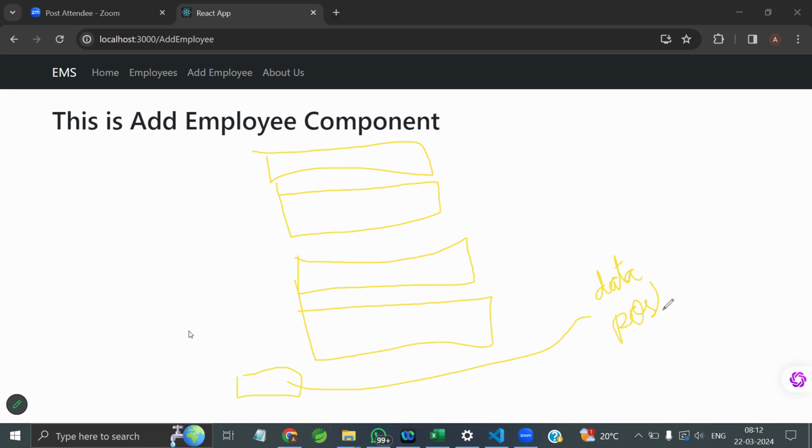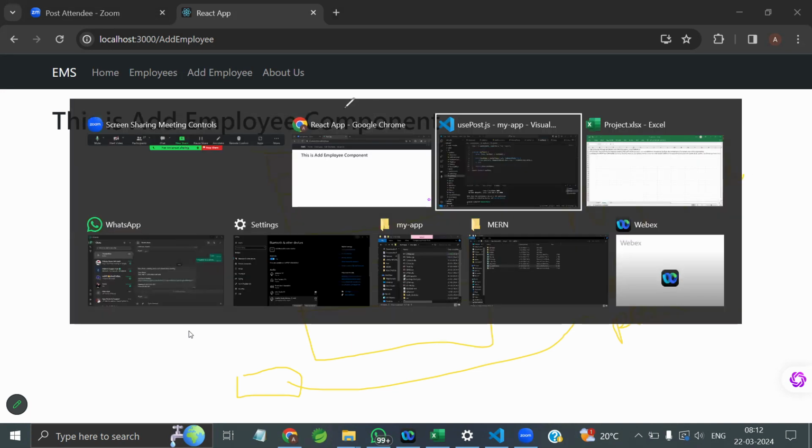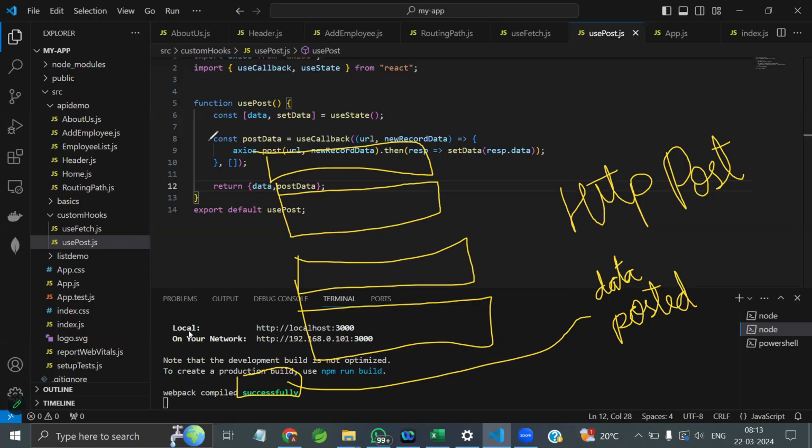And yesterday we had discussed the different requests that are required. So for adding the data, for posting data, I need an http post request, right? So to handle this http post request, we had already defined a function, that is use post, a custom hook, in which we are having axios dot post, so that it will send the post request to the API and add the data.